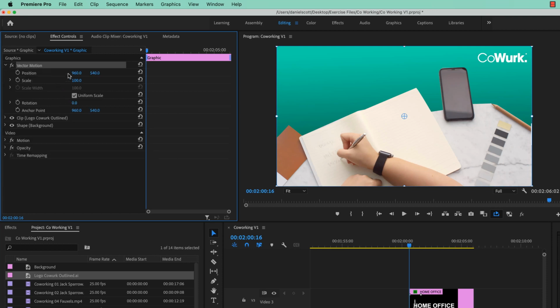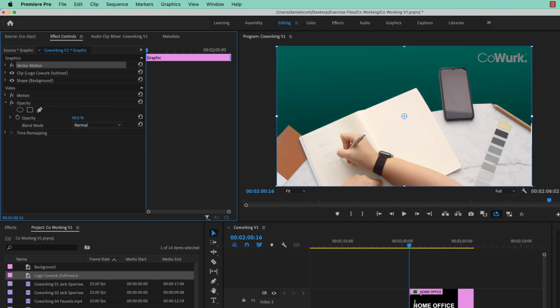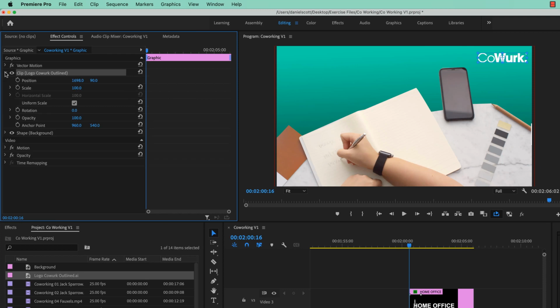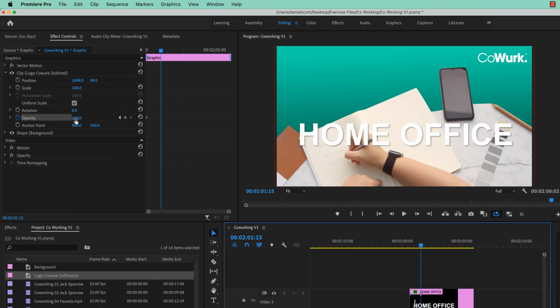Can you do opacity? You can't do it for vector motion. Good work, Dan. You'd have to do it down here. And if I did it down here, you could do it for both of them. So it does the background and the graphic, and you might be totally looking to do that. To do them individually, let's find not the background, but the logo. Let's twirl it down, set a keyframe for the beginning of opacity, go along some time, and then actually go back to the beginning.